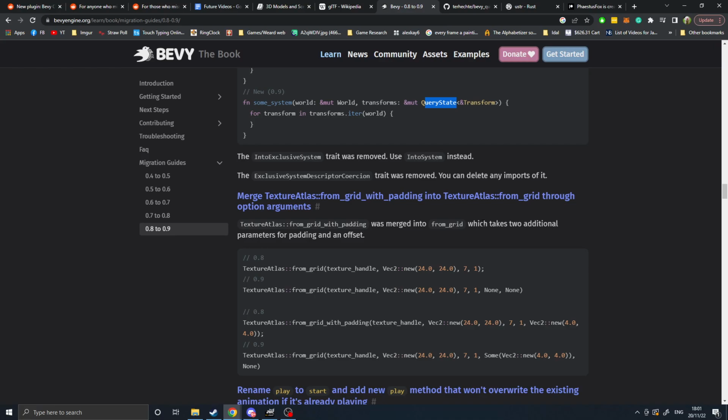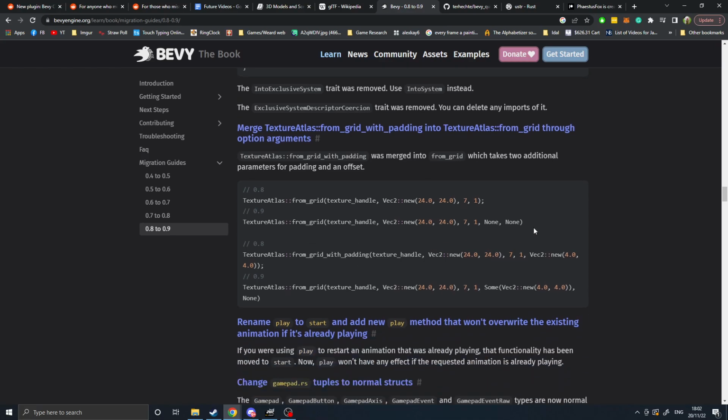This means that you can now do the same functionality that you could do previously, except without needing the extra difficulty of knowing which one to do. And this also, I believe, allows for you to do grid or padding as opposed to the previous Bevy one, which was you had to do grid and padding. You couldn't just do padding, or they had multiple functions that was like padding, grid and padding.